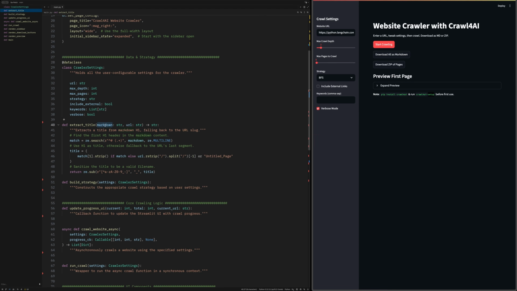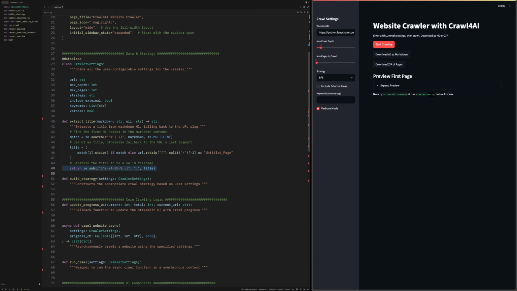How we do this is it's passed a markdown as a string, and then the URL. What it does is it grabs the markdown symbol that stands for H1. After finding the H1 tag, it then uses either the H1 for the title or it falls back to the URL. Finally, we do a re.sub, giving it a list of usable characters and then substituting any non-usable ones with the underscore.